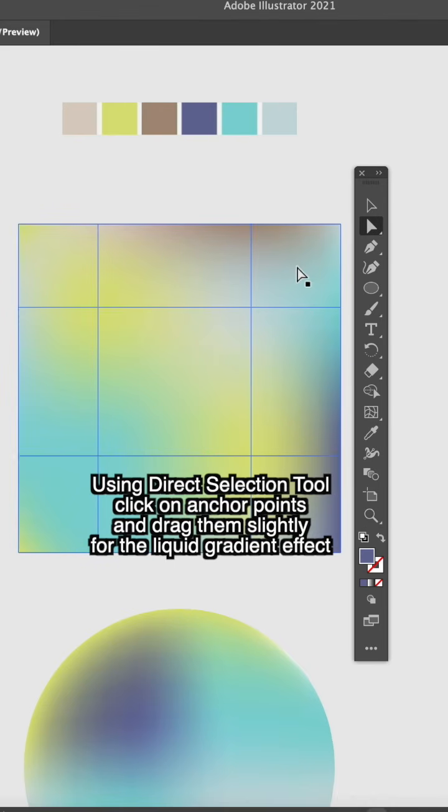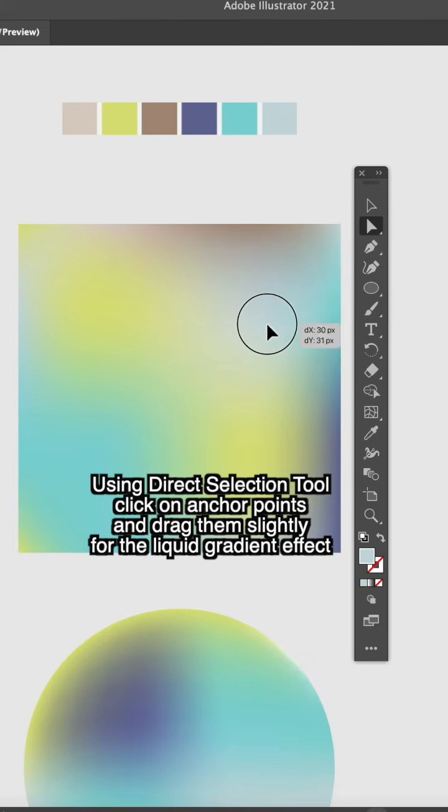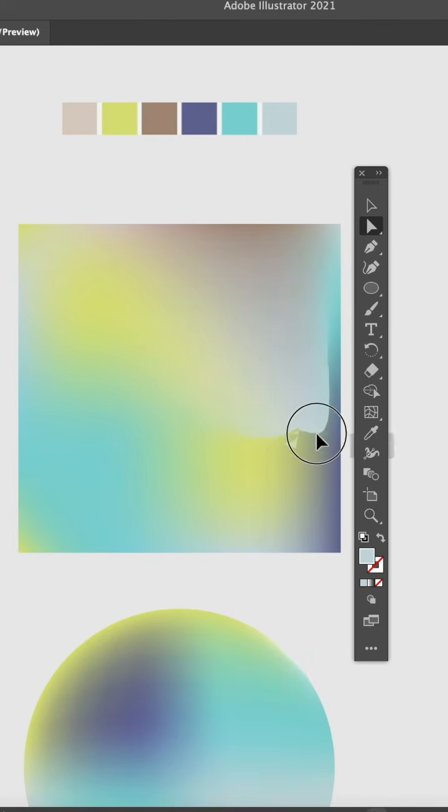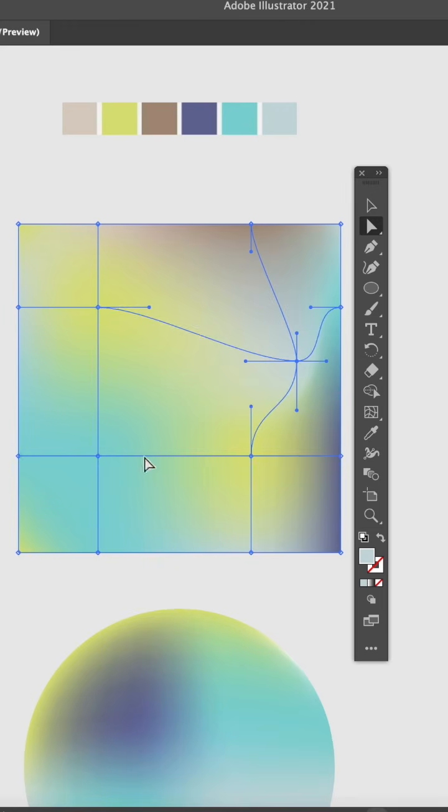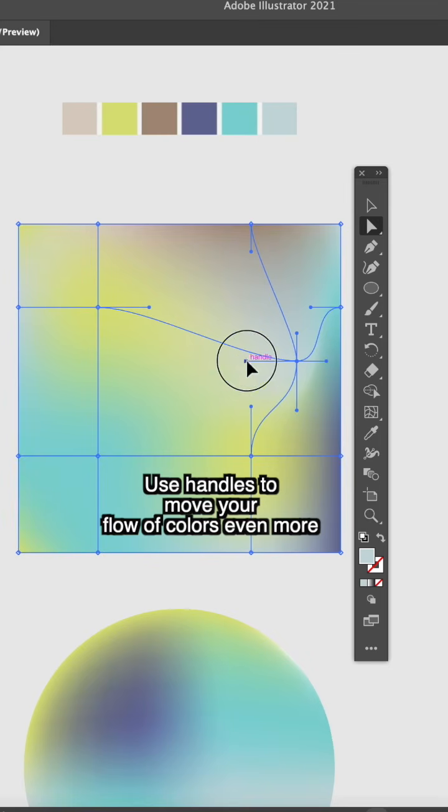Using Direct Selection tool, click on anchor points and drag them slightly for the liquid gradient effect. Use handles to move your flow of colors even more.